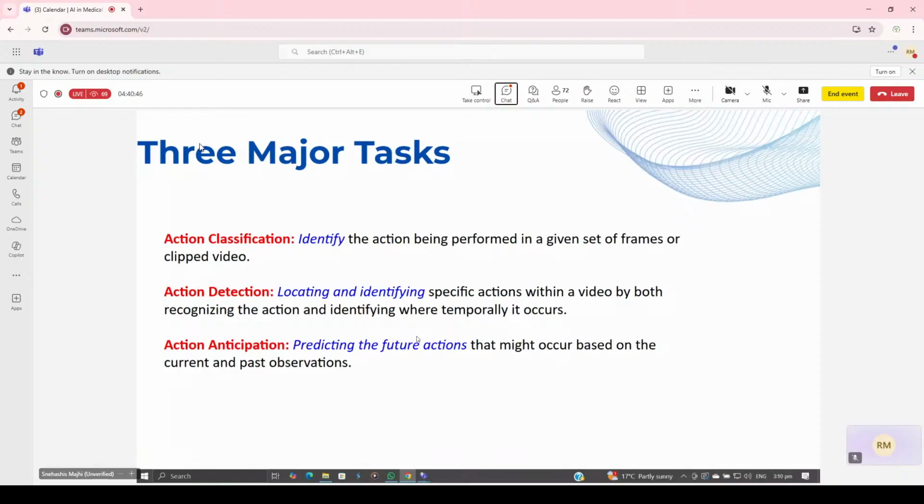So this is kind of action anticipation. All these three tasks are quite relevant from the healthcare perspective. Action classification is to understand what is happening. Action classification and detection are mostly to understand what is happening right now, or in the current time frame. Anticipation is to say that if something wrong can happen in the future, it gives you a preventive measure, right?